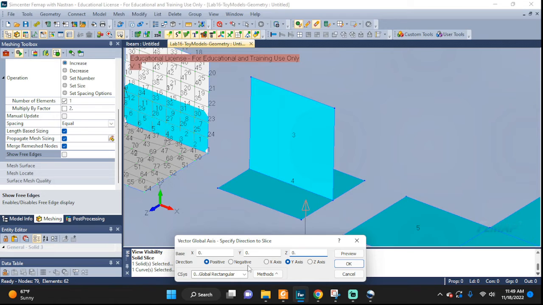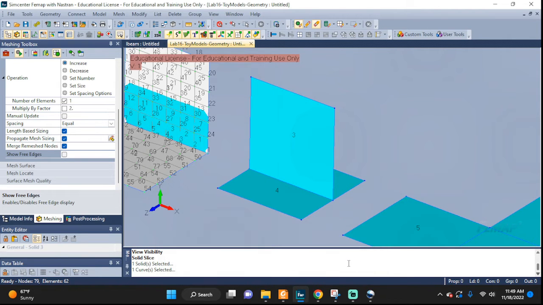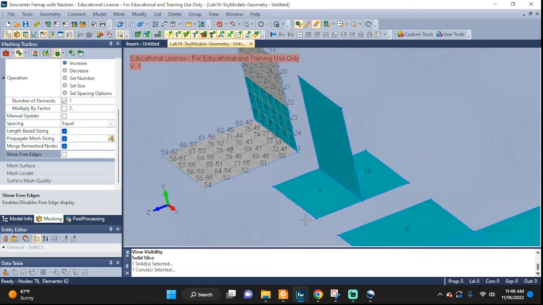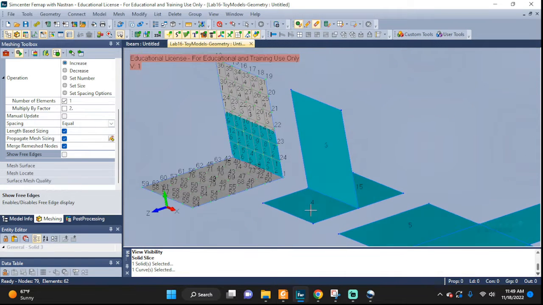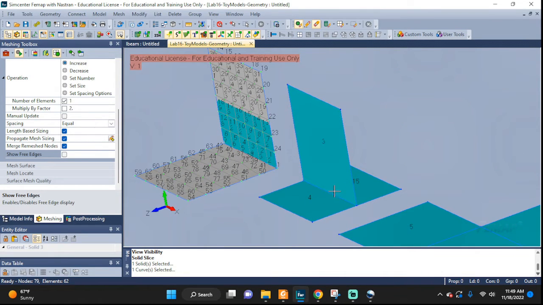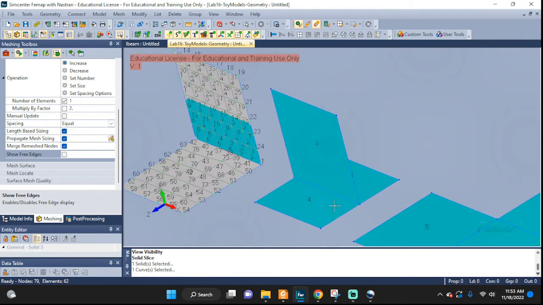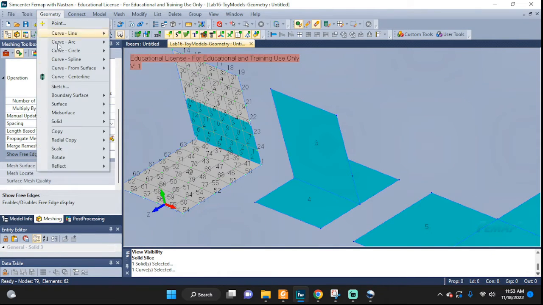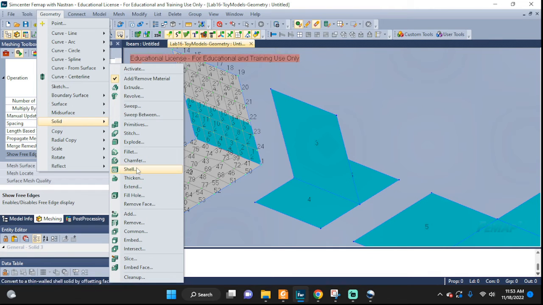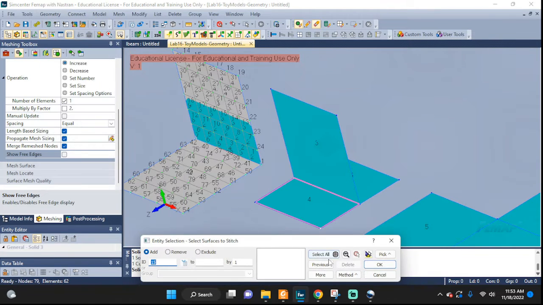See, Y and negative. There you go. See, good. Click OK. And if we check our identities right now, we can see that there's three surfaces, right? 3, 4, and 15. Okay, now we can proceed with our stitching. So go geometry, solid, stitch. I'm gonna pick this, this, and this, all three of them.